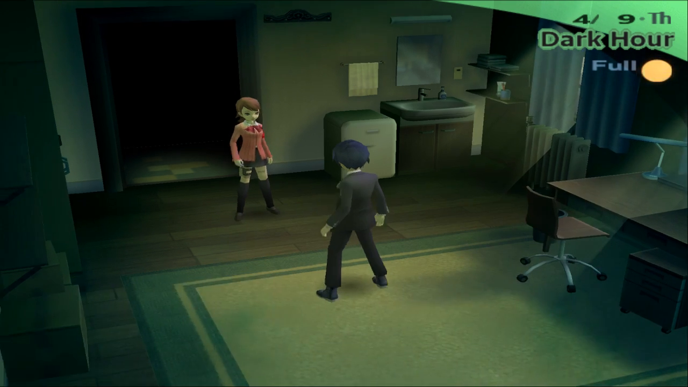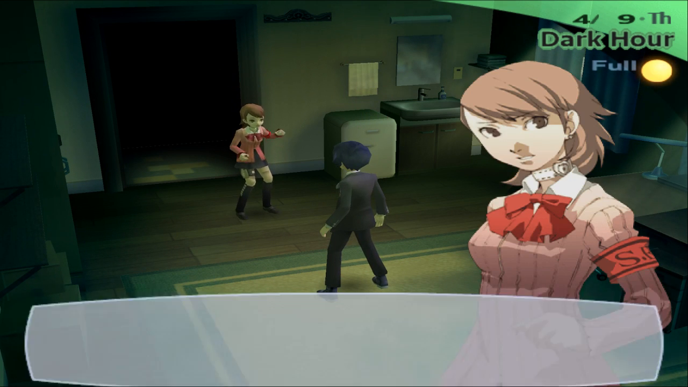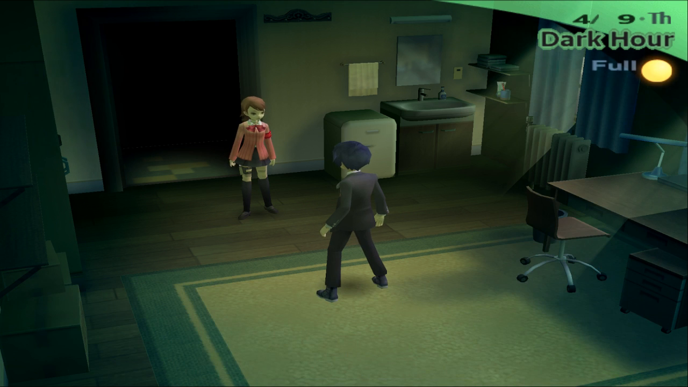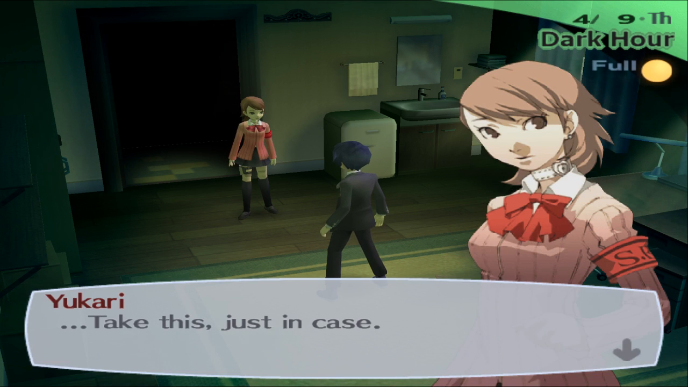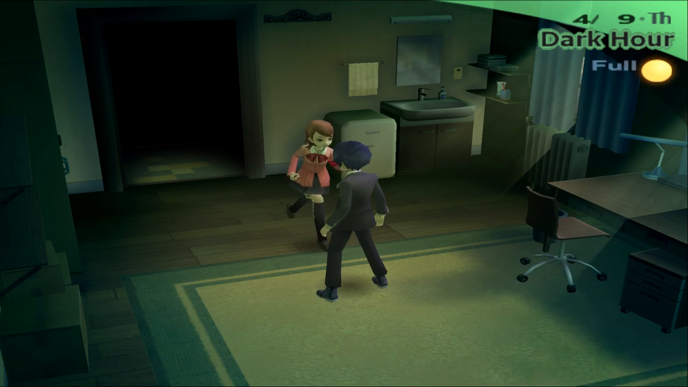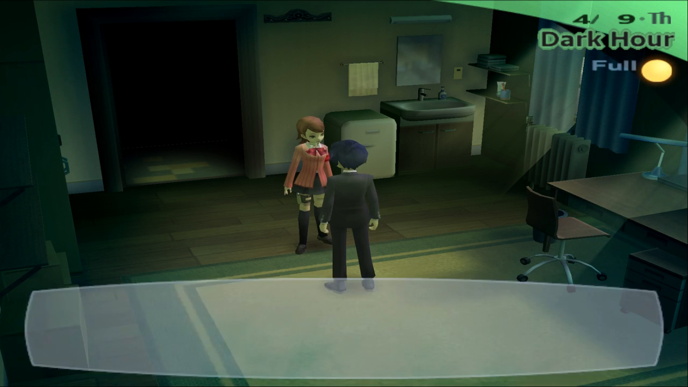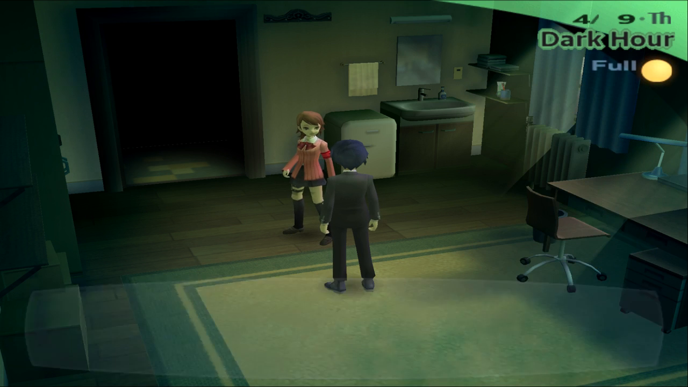What's going on? Just casually, okay. Hurry, downstairs. We'll leave through the back door. What's going on here? Wait, take this, just in case. Why do you give it to me now? Oh, a short sword? Yeah, just give her... Here, take this sword.